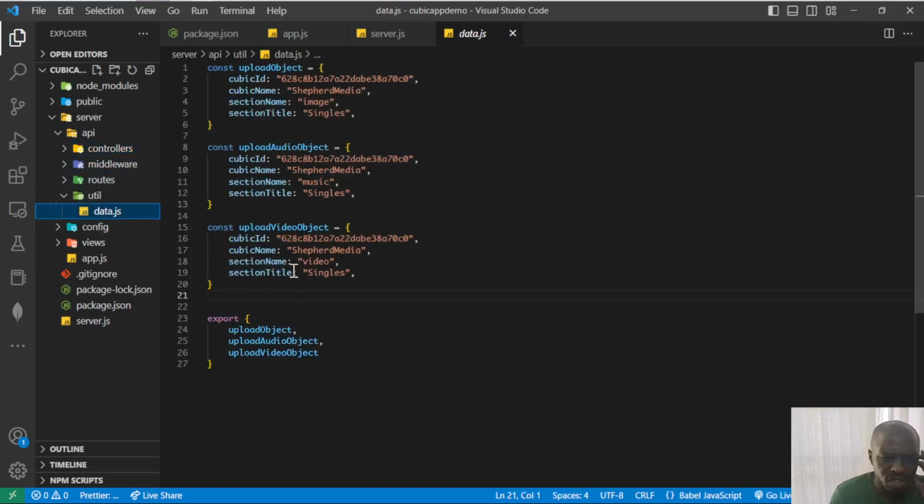The data, the util. So this is the data object for the image, to upload and get images from the Cubic. And this one is for the audio, to get or upload audio from the Cubic, and this one is for the video. So these are the objects that we will be using, since today we're going to be dealing with real files in the project.